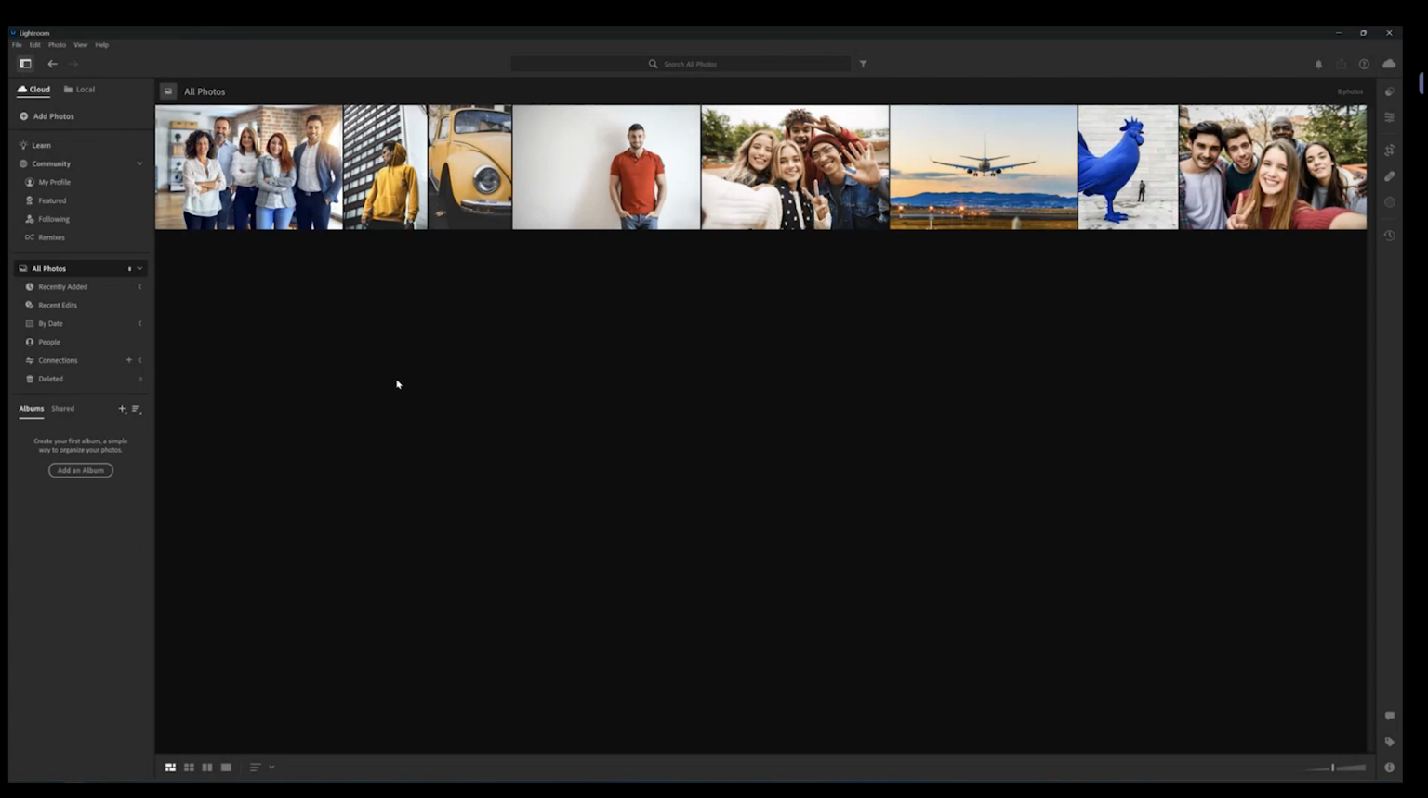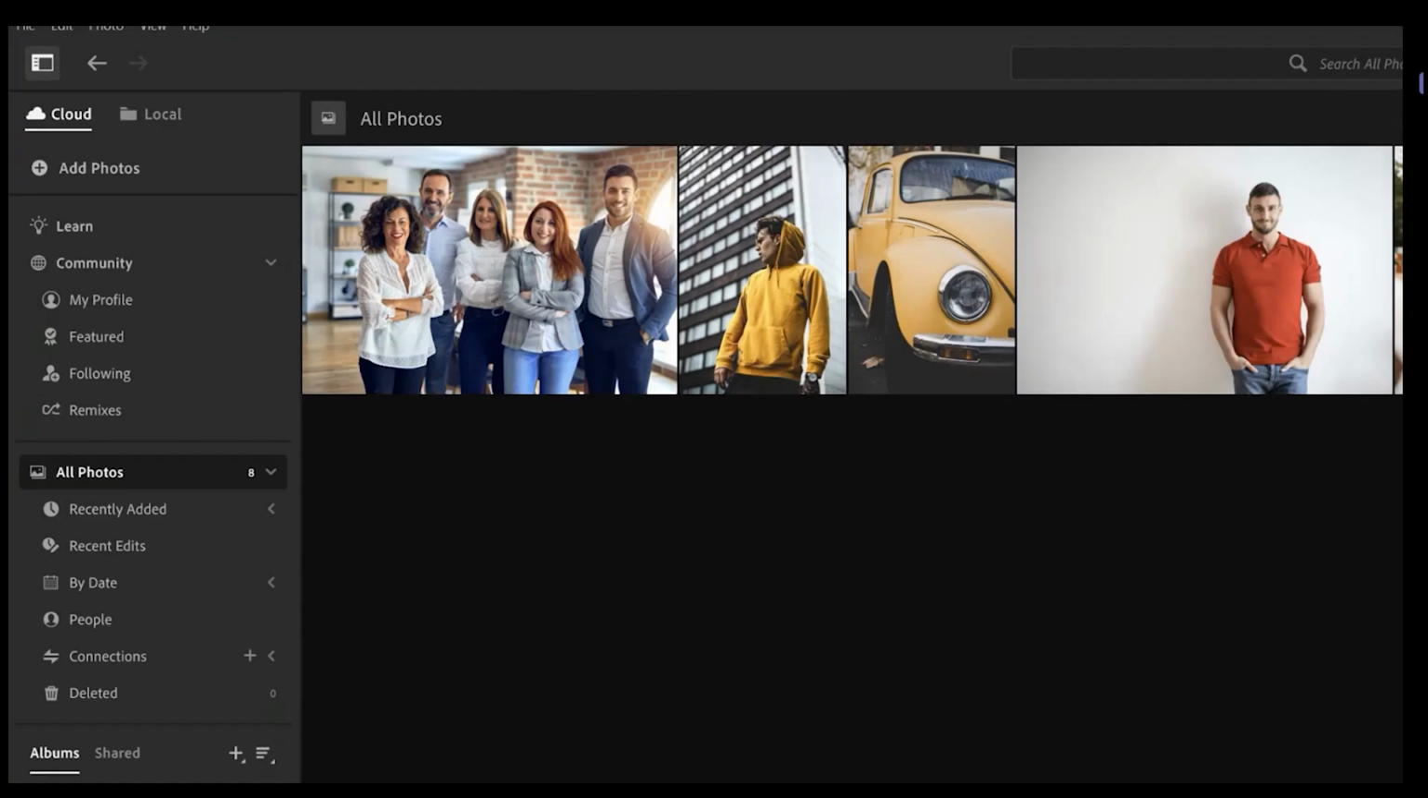So I'm talking about this Adobe Lightroom. This is the home screen which you will see when you open Adobe Lightroom the first time. Of course, you will not be able to see these photographs which you are looking at right now because I have already added them. But once you open Adobe Lightroom, you will see these two options. One is called cloud and the second is called local.